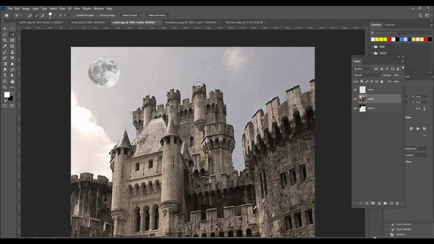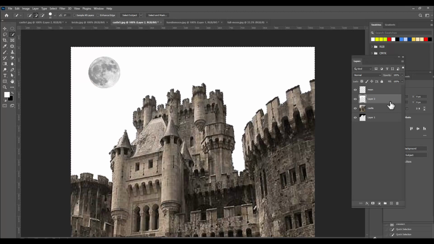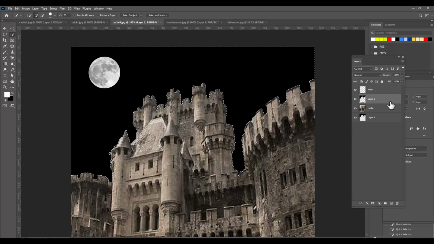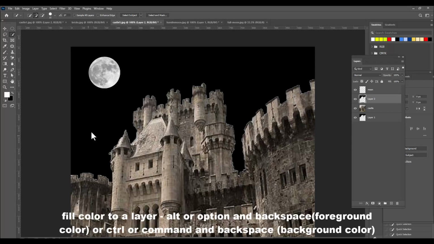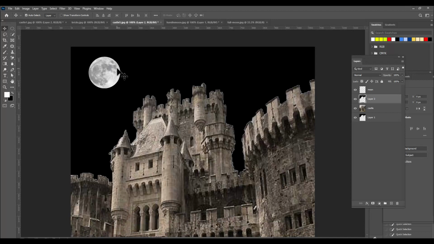Right, so now what we'll be doing is we'll just take a new layer and we will fill this layer with pure black color. So we have filled it with pure black color, right? And here we also have a moon, right? We will also make the moon glow, right?